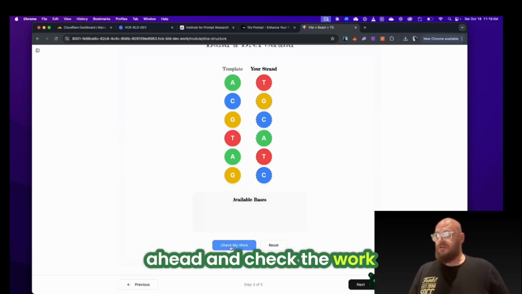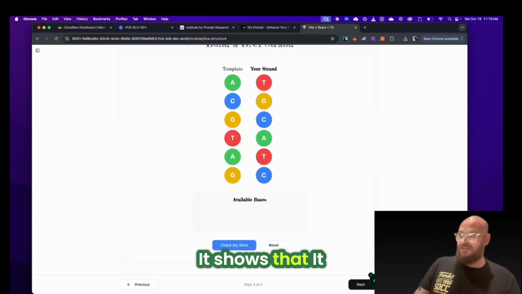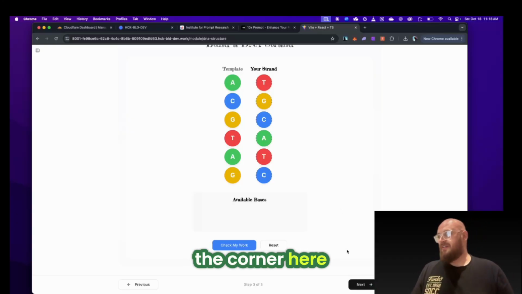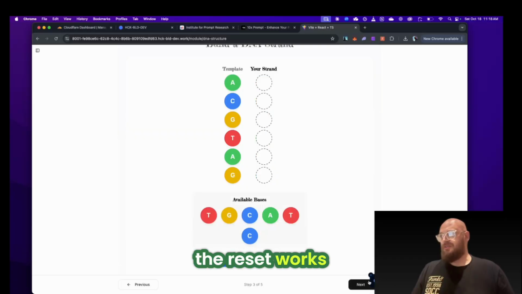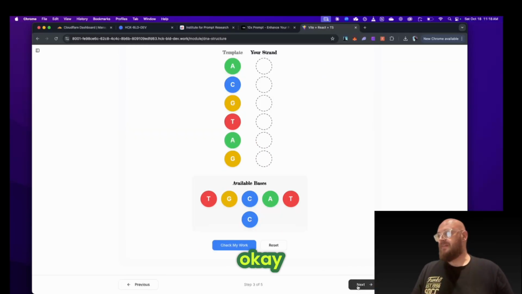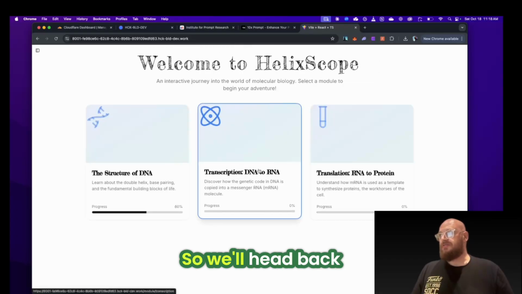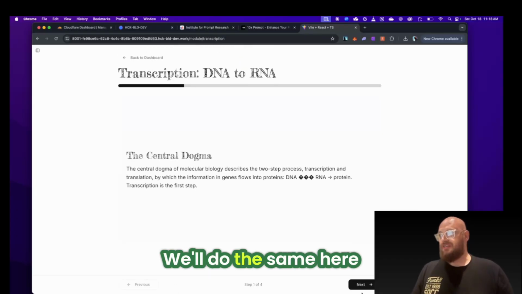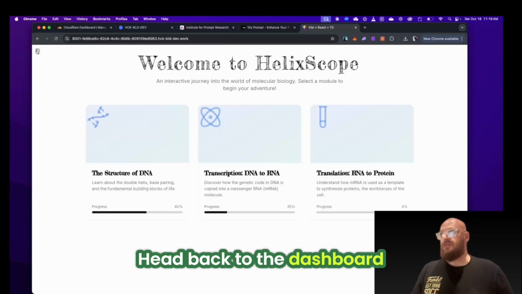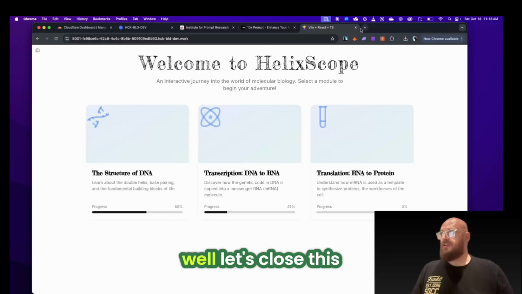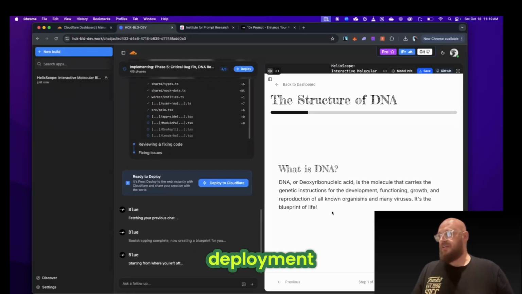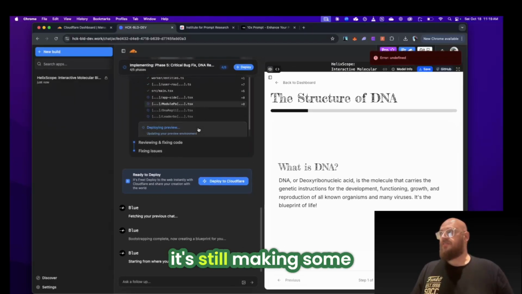All right, very cool. Then let's go ahead and check the work. Correct, well done. It just shows me in the corner here. All right, well, let's see if the reset works. Oh yeah, lovely, the reset works. Okay, so that's cool. We'll head back to the dashboard. We'll do the same here, head back to the dashboard. All right, well, let's close this out here and head back to our deployment.